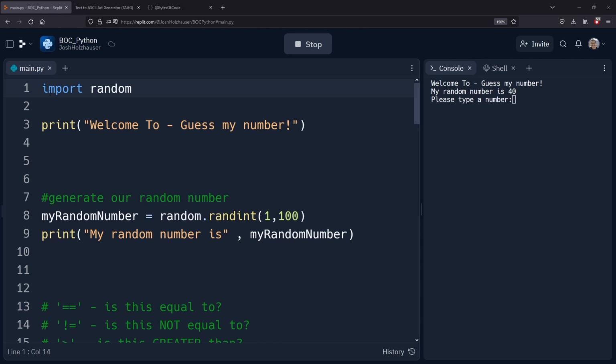So let's start. The first line, line number 1, import random. This is going to be a library that we're importing. It's very important to have this library because we are later going to use a function, randint, from this library called random to generate a random number.